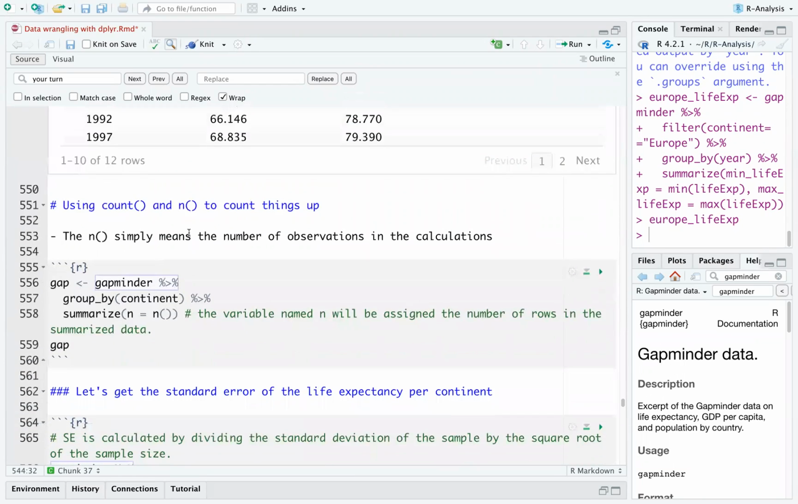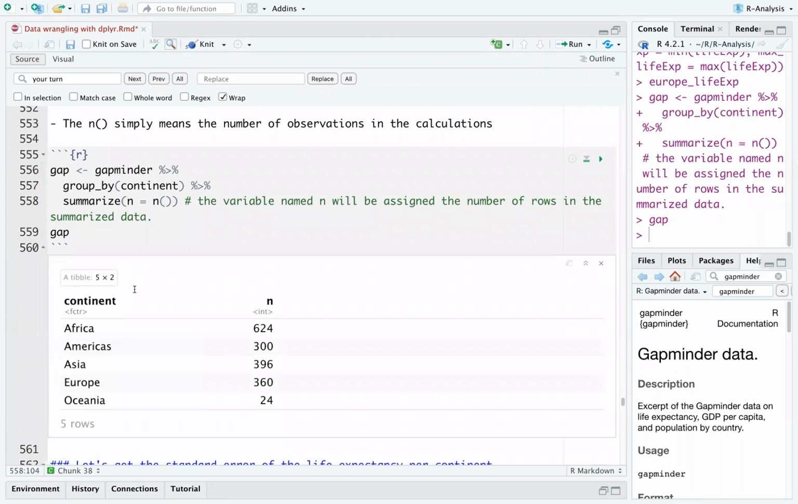Then another useful function is called the count and the n function. We use this to count the number of things. For example, here the n simply means we return the number of observations in a calculation. So if we wanted to group by continents, we can get how many observations are in each continent. We run that, and we can see in our entire data set we have 624 observations referencing the continent Africa and so on. For Oceania, we have 24 observations or rows that reference Oceania.